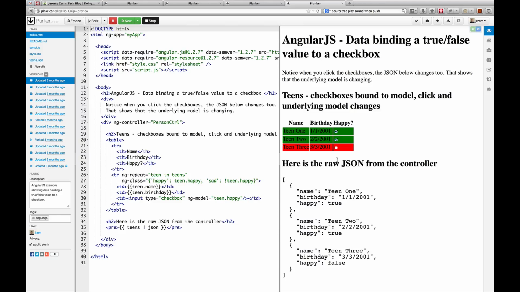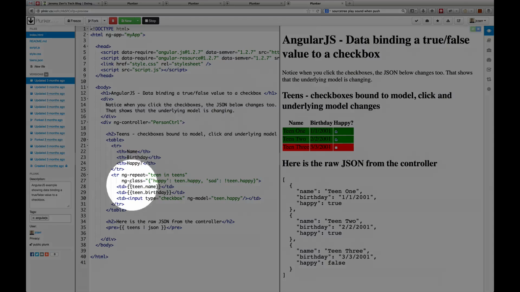So here's the AngularJS code to do this. A lot of this is going to look familiar. We're just building on and adding additional functionality as we go, so hopefully it's a step-by-step process that's pretty easy to follow. We still have the TR tag, the table row, ngRepeat teen in teens, and we still have our teen name and birthday. But you can see what we added. Instead of just doing teen.happy, we added an input type checkbox. And then we use this ngModel directive to say it equals teen.happy.